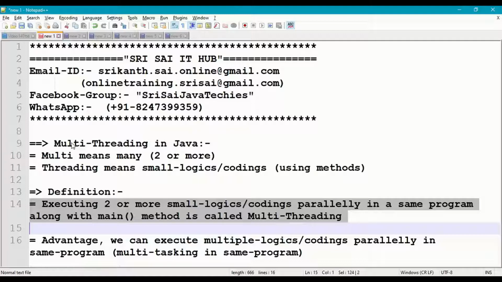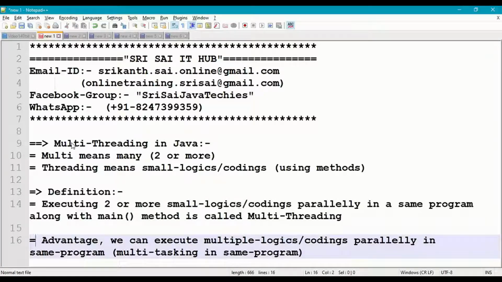Whenever we run the program, execution starts with the main method. Line by line execution takes place till the end of the main method. So along with the main method, if we want to execute other methods, or perform other tasks or work, then we have to go for the concept of multi-threading. The main advantage of multi-threading is we can execute multiple tasks parallelly in the same program. This is multitasking in the same program, known as multi-threading.